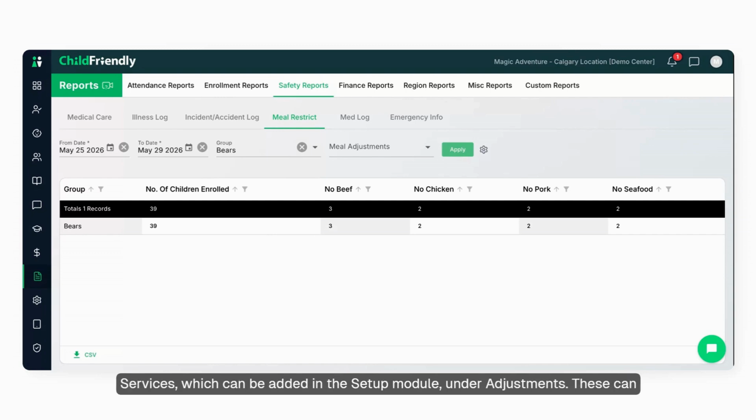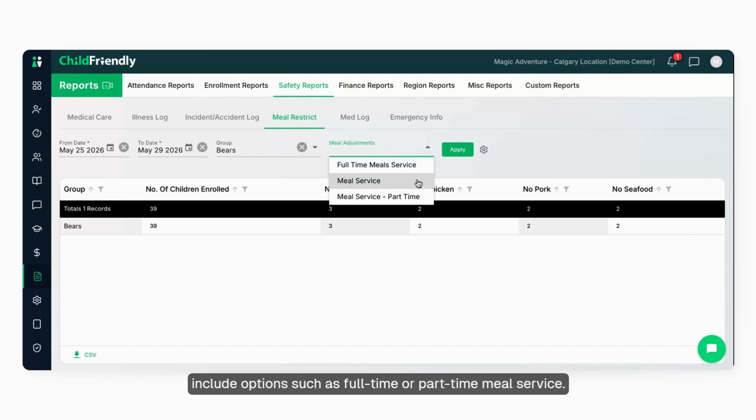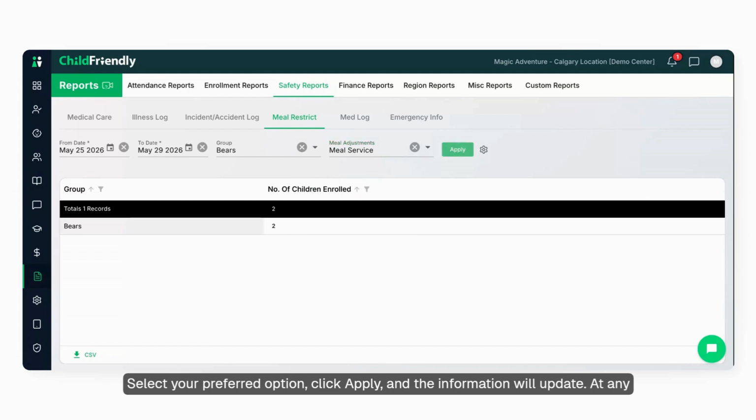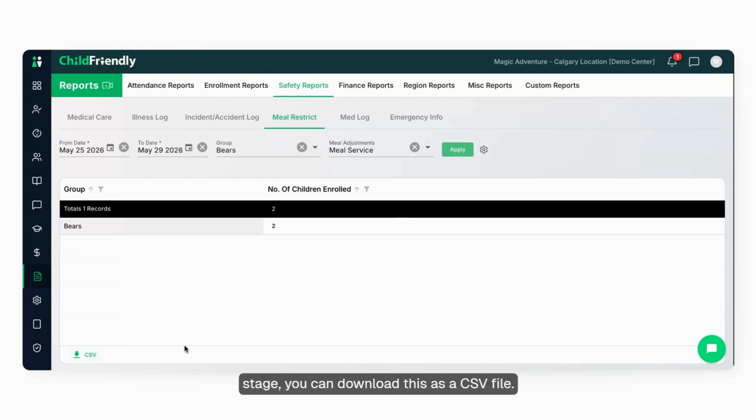Further refine by Meal Services, which can be added in the Setup module under Adjustments. These can include options such as full-time or part-time meal service. Select your preferred option, click Apply, and the information will update. At any stage, you can download this as a CSV file.